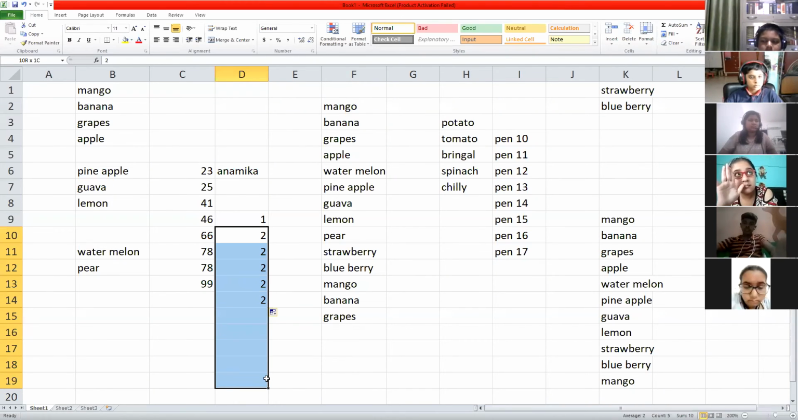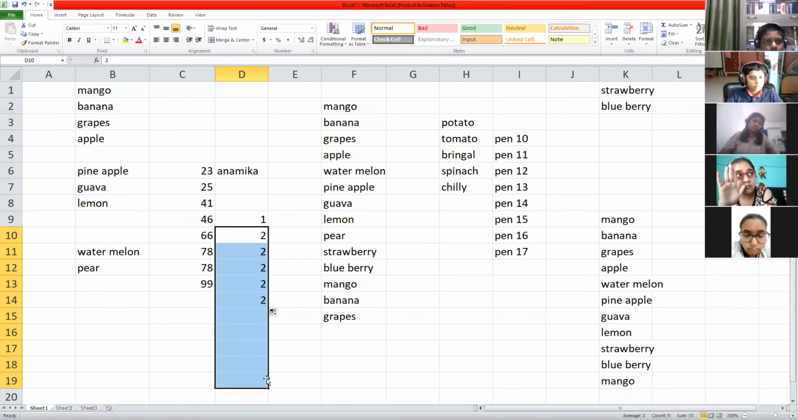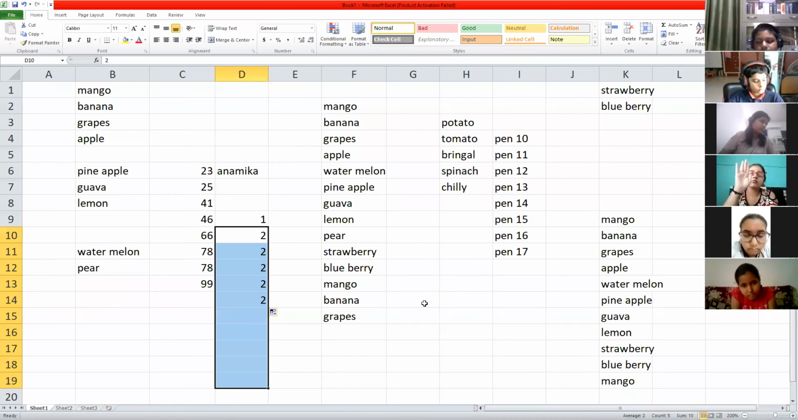Understood? The same thing you have to do. You have to practice. Understood? You have to practice how I will move my mouse button and how I will select and how I will move so that my work is done. Fine?